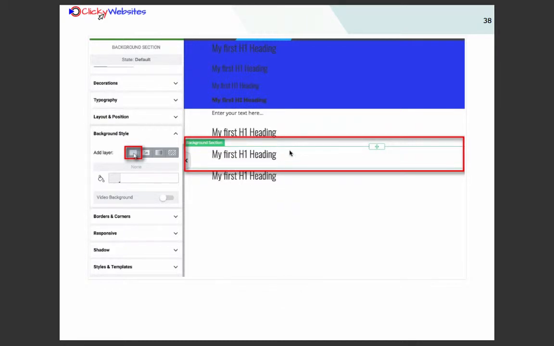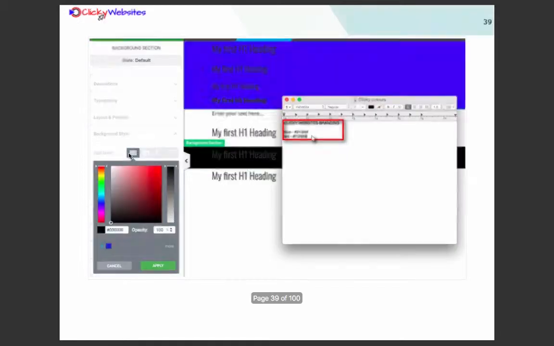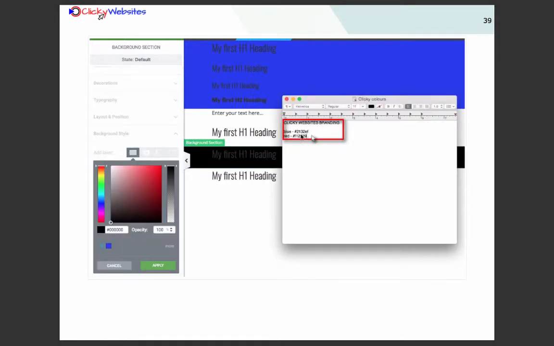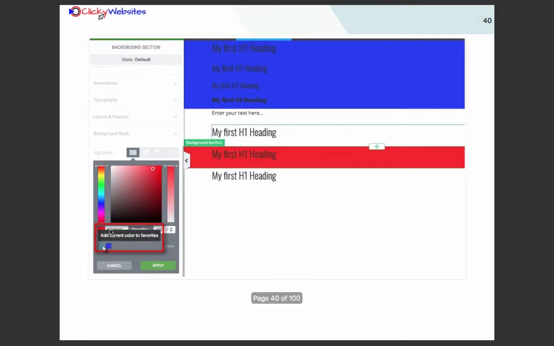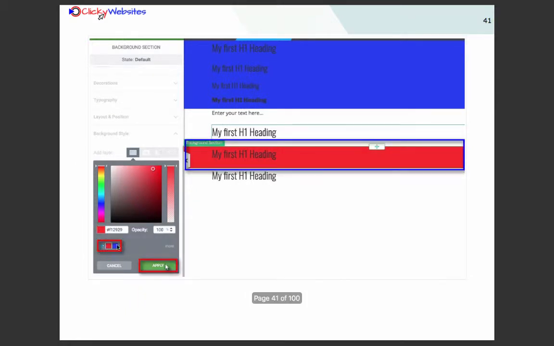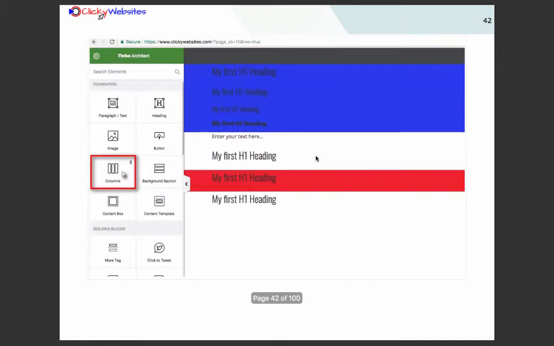So now I'm going to this background section over here, and once again I'm going to add a layer, and now I'm going to copy the red. So there's the red, and once again I want to click on the plus button and apply. So now I've got my blue and my red.